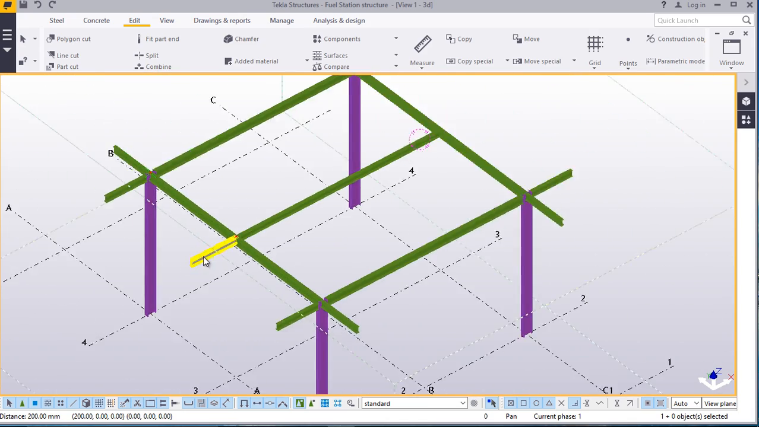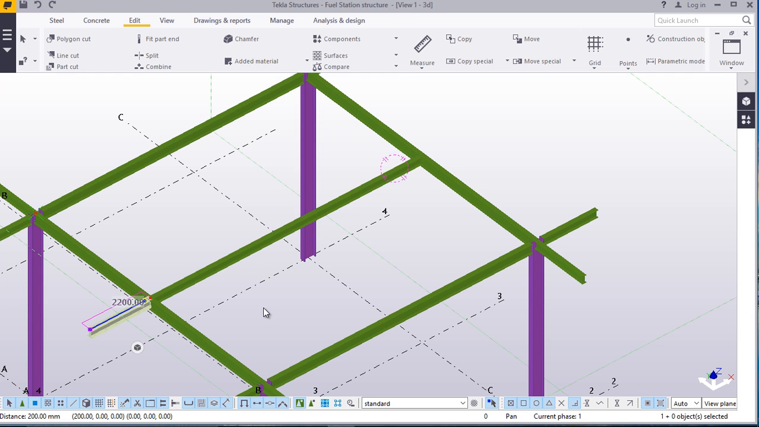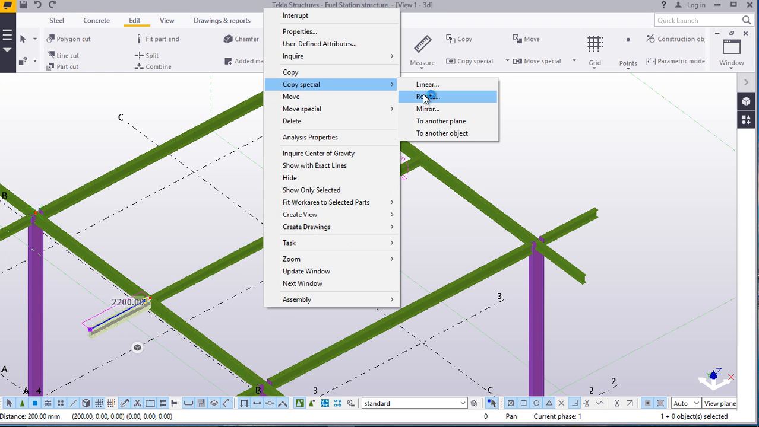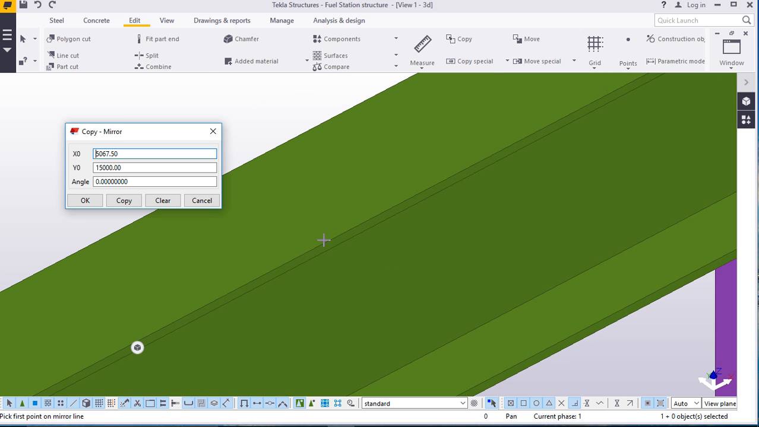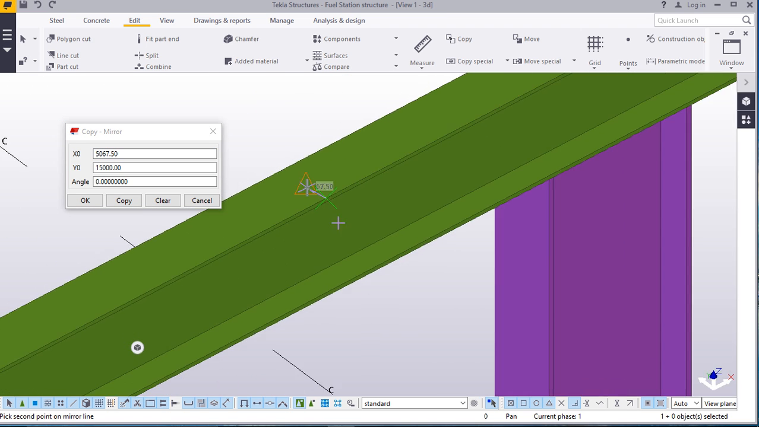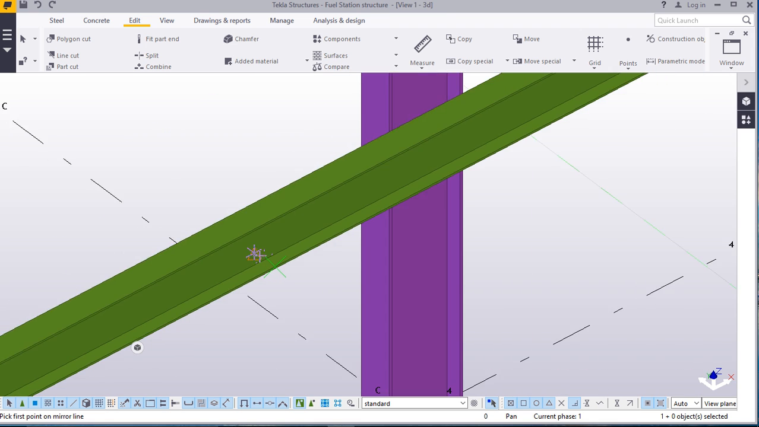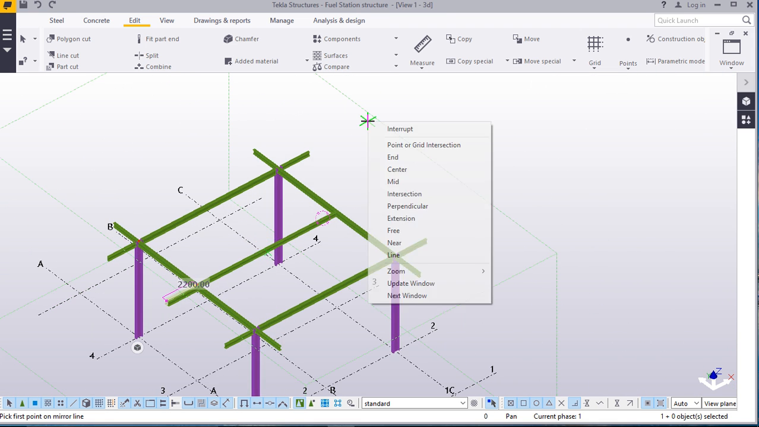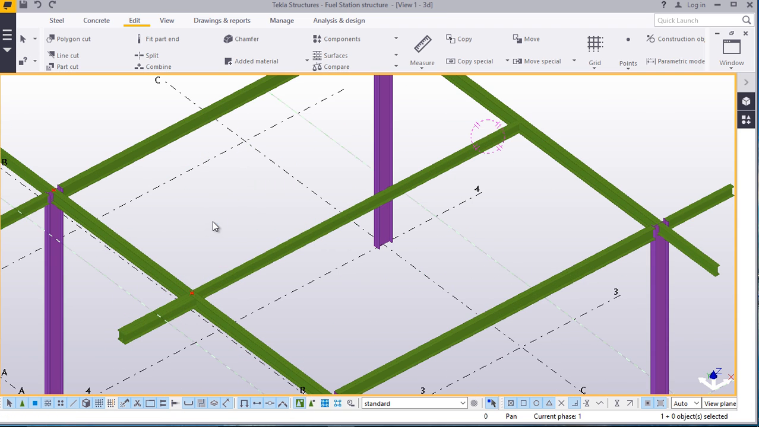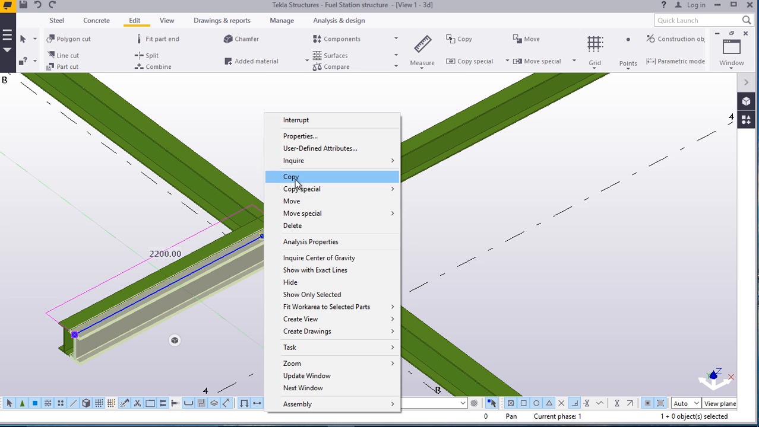Next is to mirror this on the other end. Click this, right click, come to special copy, mirror. Use this point as your mirror line. Click that, run down here, snap that on that end, apply and accept. Check whether what you've done is right. Not right. Click that, delete.